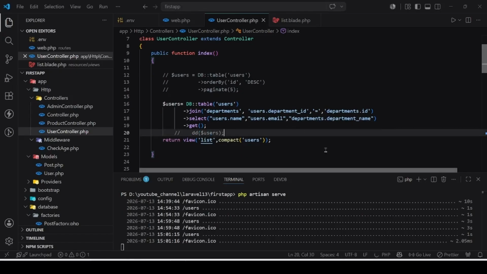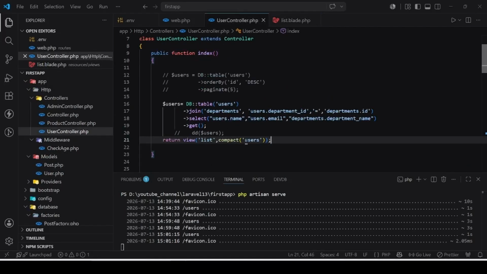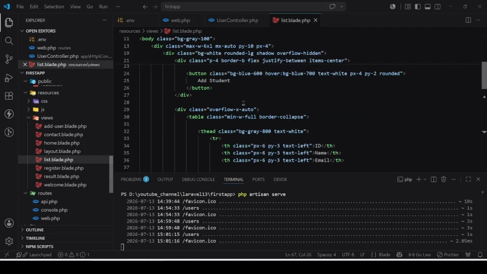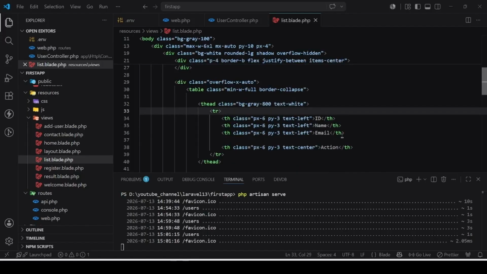Comment this dd, and we will see the records inside the list.blade.php, because we display these records there. Just go to the table tr section, and I am going to add one more field after the name.